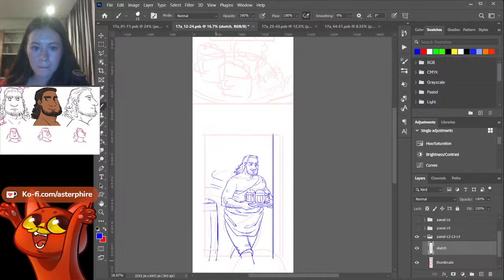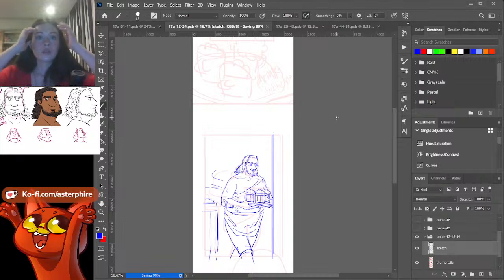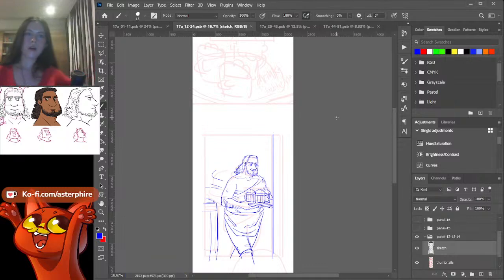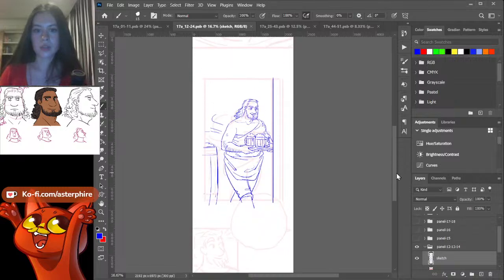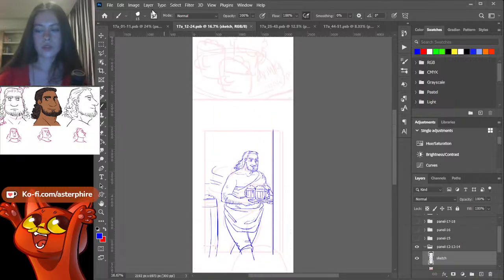All right. Okay. So those are the panels we covered today. We finished one file here. This file is called 17A, 01 to 11, and then we did one panel here on the 12 to 24. There are a total of 51 panels that we need to get done. So I will continue doing this on the next stream. We'll be doing more sketchies, and hopefully we can get more done on the next one and see how that goes.